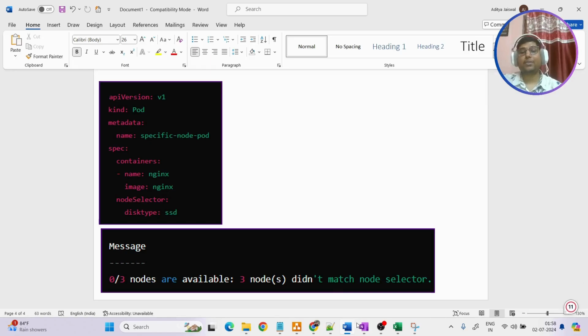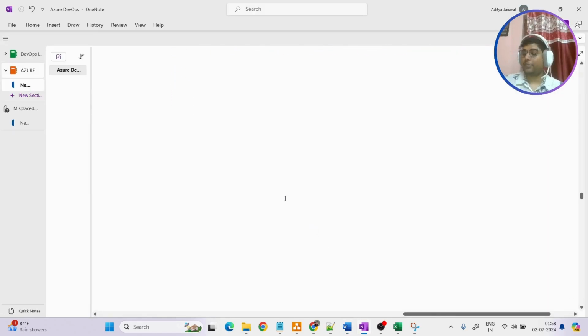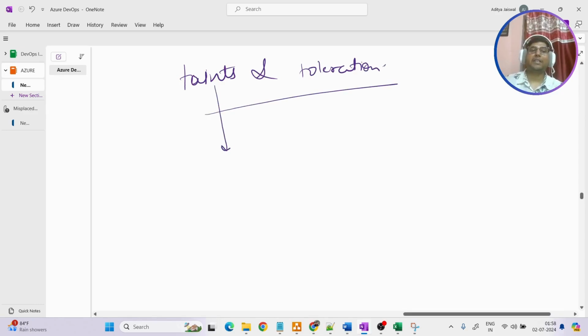Okay, let's talk about the third example. The third example could be because of taints and tolerations. Now you might be thinking, what is this? Okay, so basically taints can be applied to nodes. Okay, these are applied to nodes in order to repel or avoid creating a certain set of pods.